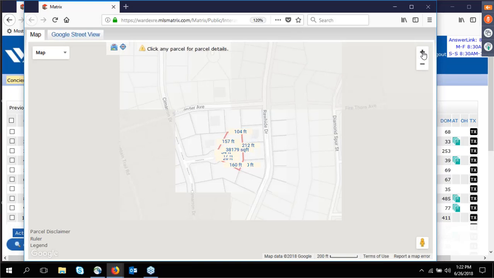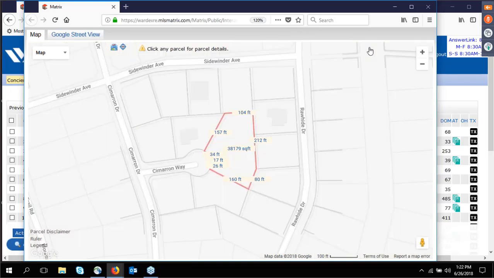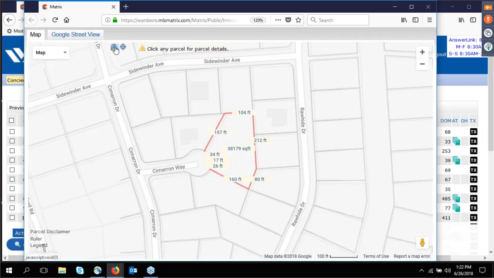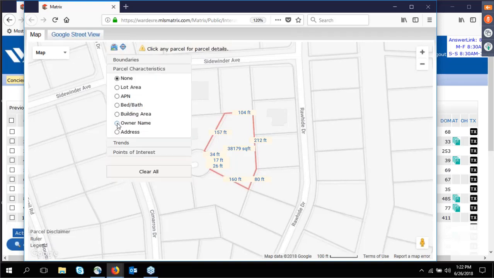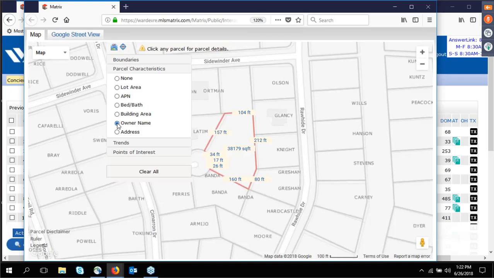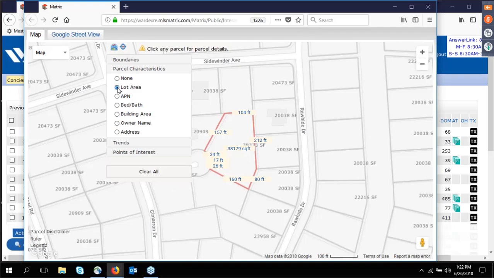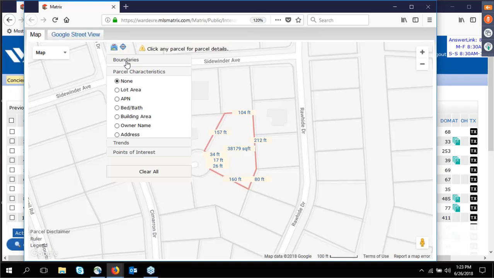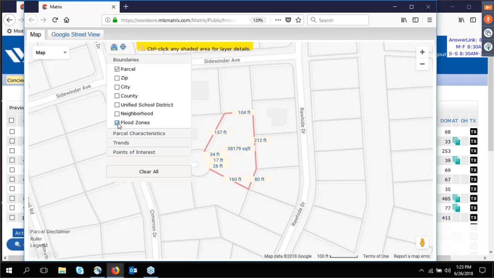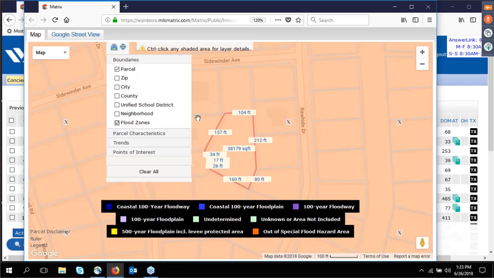I can also come up to these layers here, and I can put different layers on the map. Like I can put the owner name on all of the parcels, or I can put the lot area on all of the parcels. I saw flood up there. You're in the desert. What do you care about flood? If I come up here to boundaries, I can also put the flood zones on the map, and if this had any flood zones in the area, it would show the different flood zones.